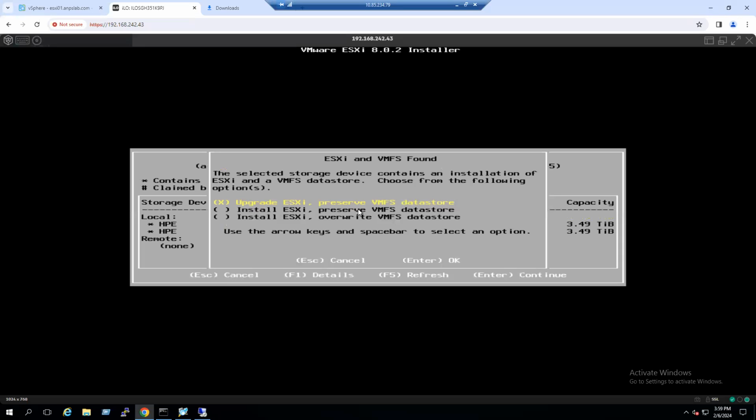If there are any VMs also, it won't remove the VMs, it will preserve them and upgrade ESXi from 7.0 update 3 to 8.0 update 2. Suppose we select the second option, install ESXi, preserve VMFS. That means VMs are still preserved, but it will be like a fresh ESXi 8.0 installation.